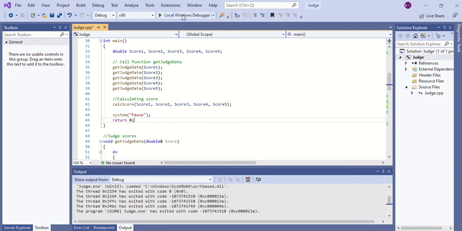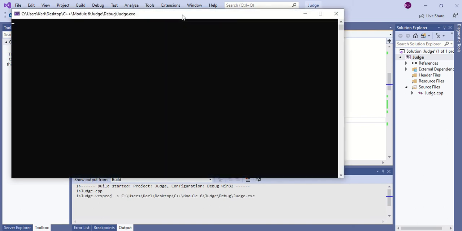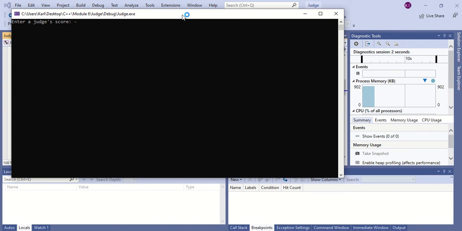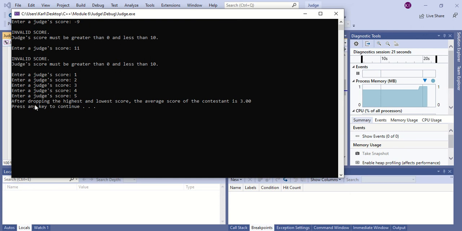And let's see if it works. I'll enter -9, so it's invalid. I enter 11, so it's invalid. So I will use the example 1 2 3 4 5. Enter 1 2 3 4 5, and after dropping the highest and lowest score, the average score is 3. I hope you understand and enjoy watching. Thank you.